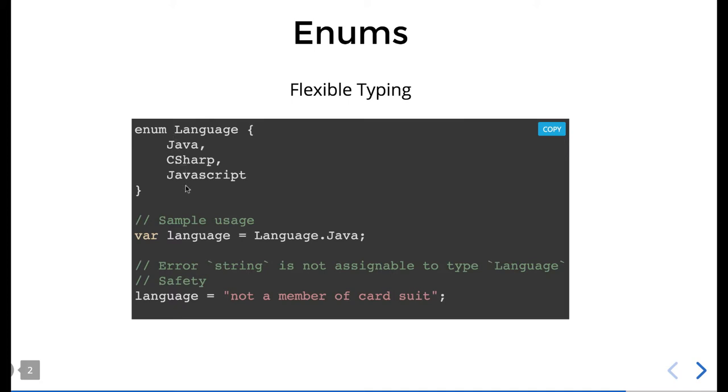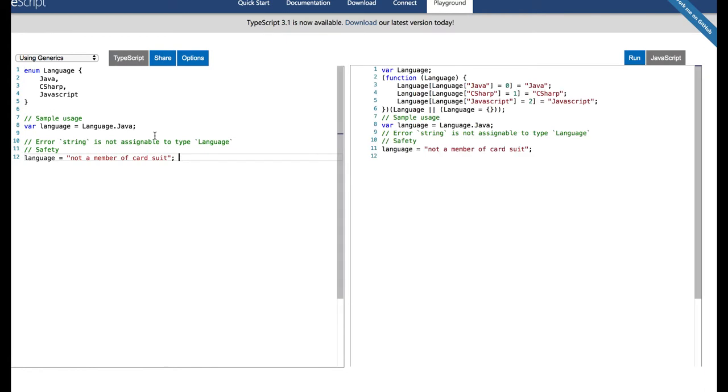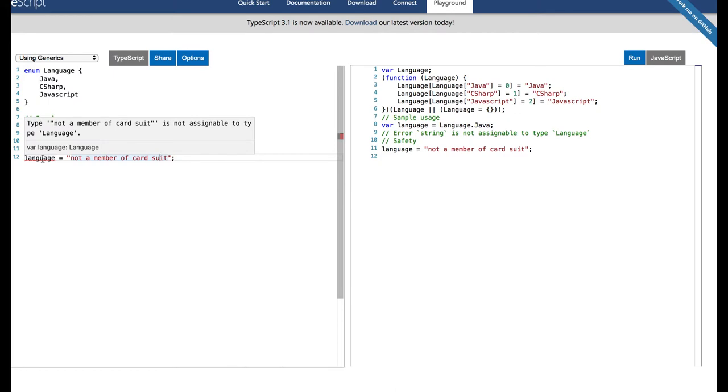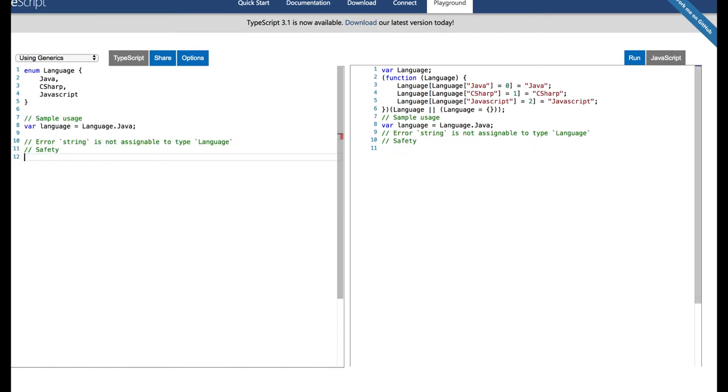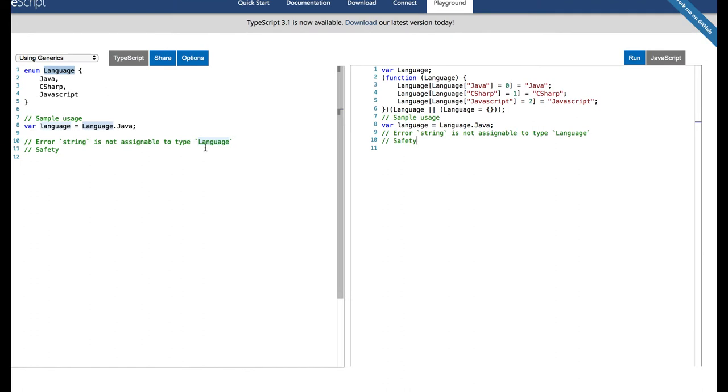Like you can define Java, C sharp, JavaScript, and you can get the language name, language.java. It will give you the index 0, 1. So here the language is of type enum, right? So we can see what we are going to get from it. So we got the error, right? Language is not assignable to the language. Language is already defined of type Java. So if you do console.log, language is of type enum, language.java, right? So you cannot reassign that value with something else.